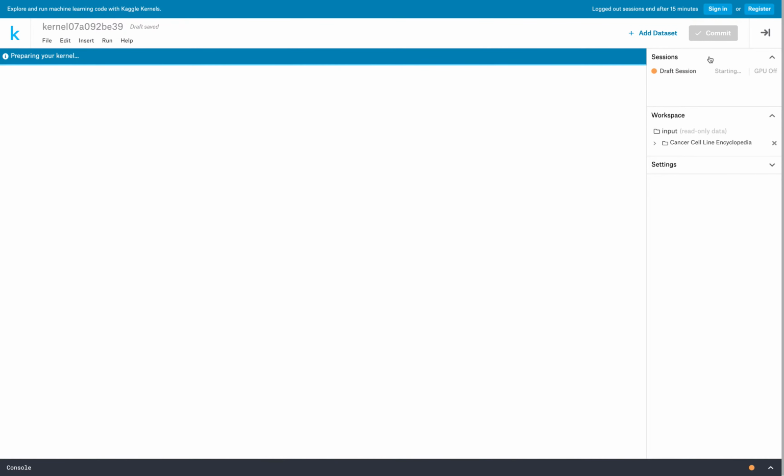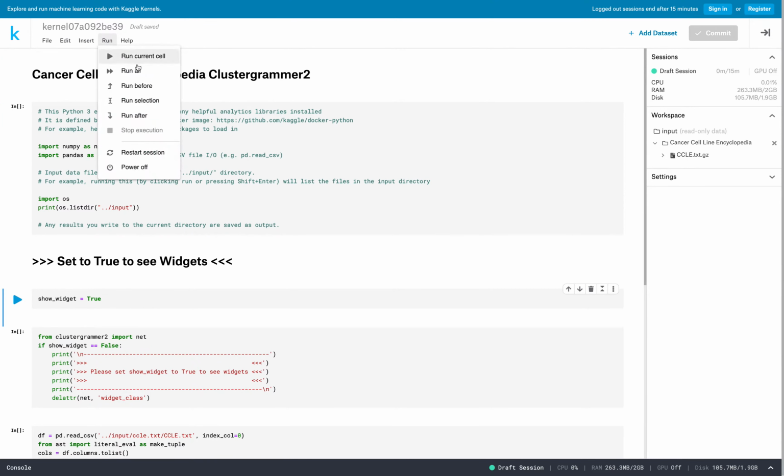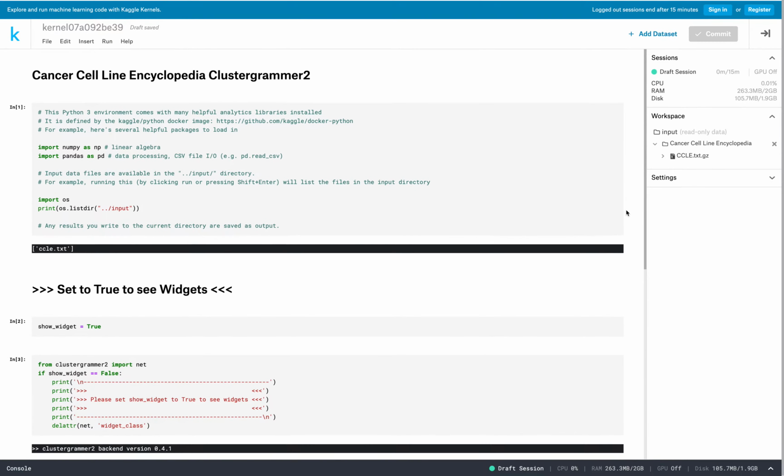So this is a short notebook where we've already preloaded the input data. You can see here the Cancer Cell Line Encyclopedia file. This is gene expression data, and we're going to set this one variable, the show widget variable, to true, so that will allow the kernel to actually produce the widgets. And then we're going to go to the Run menu at the top and click Run All. While it's running, I'll explain what the notebook is doing.